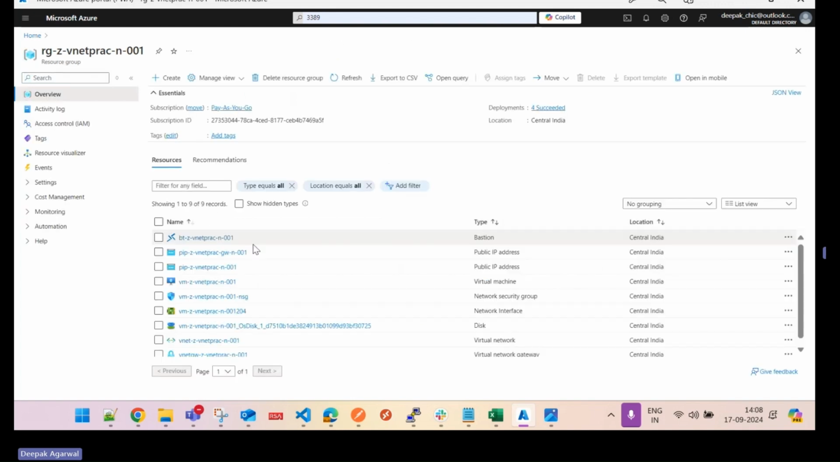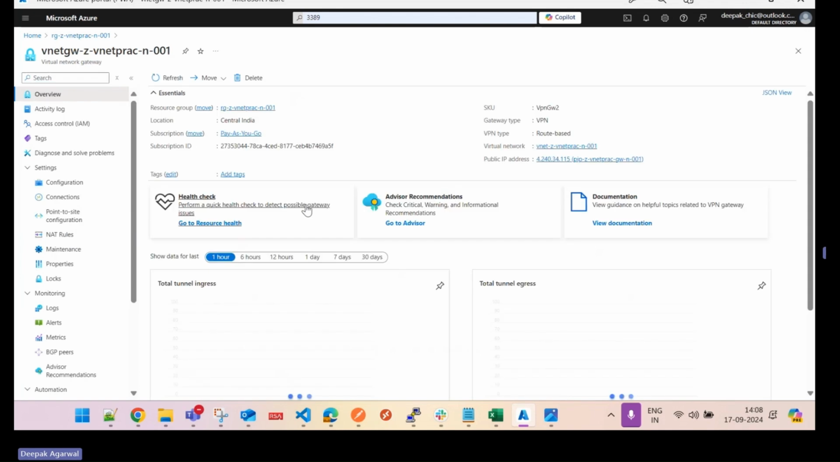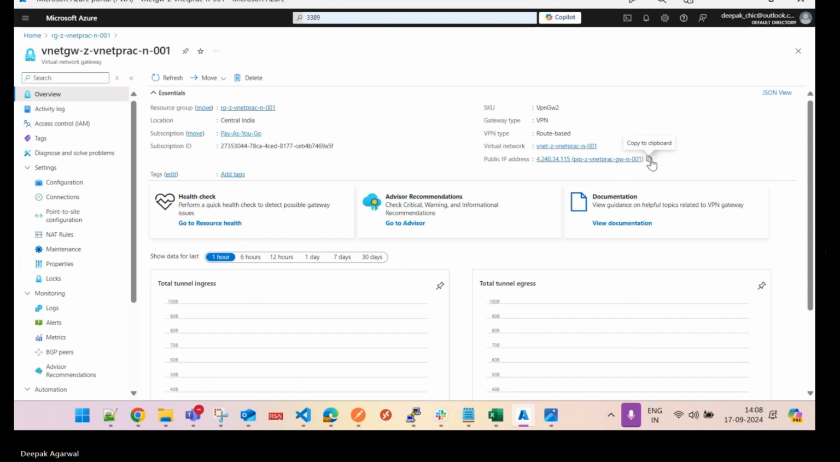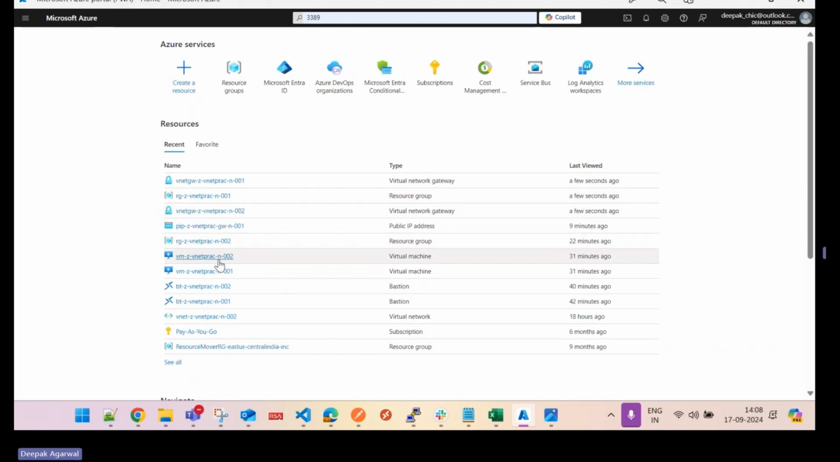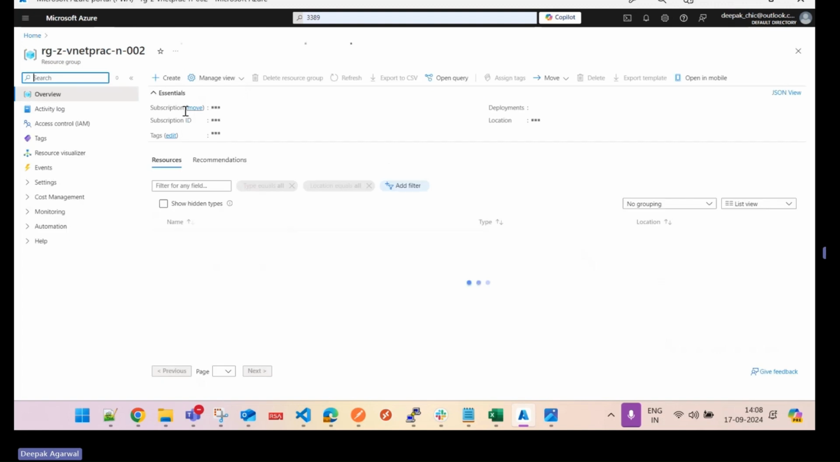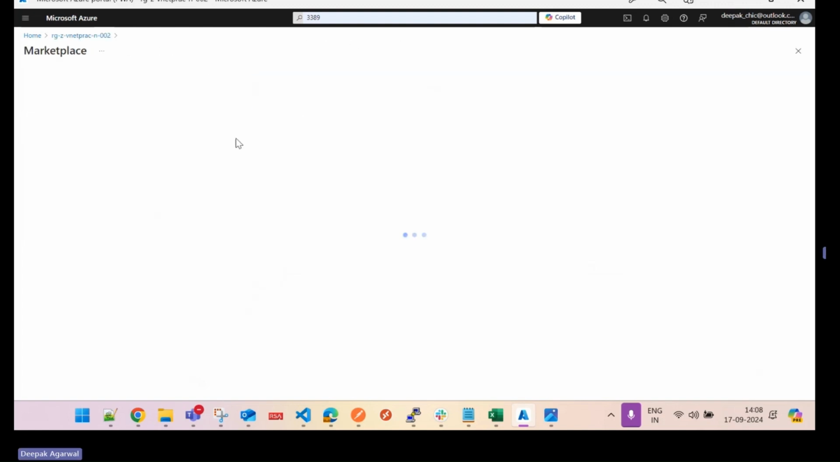Okay, move to your resource group. Oh, it should be here. Yep, here we go. All right, so now what we will do is copy the public IP of virtual network gateway 1, and jump on to resource group 2, where we have, here we are. Let's create a local network gateway.